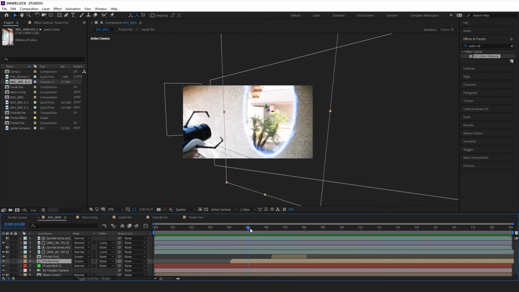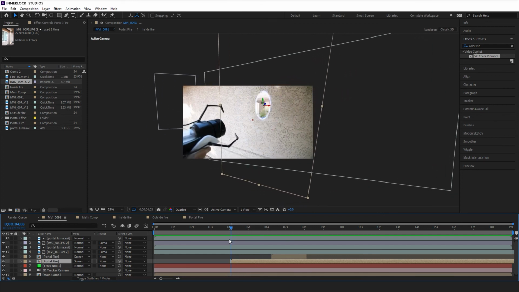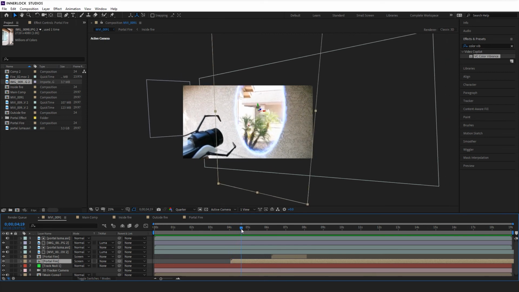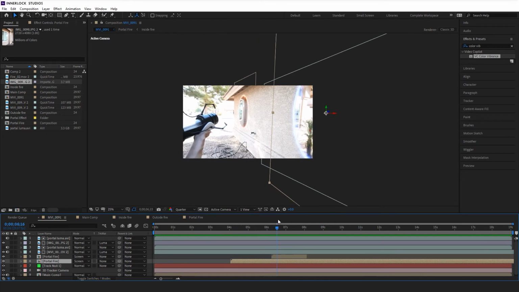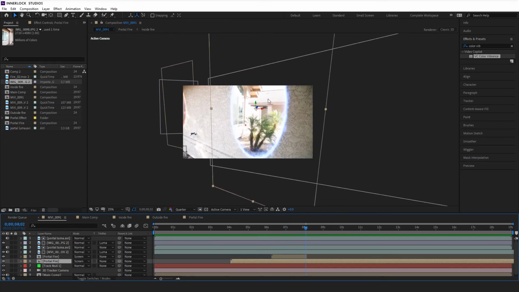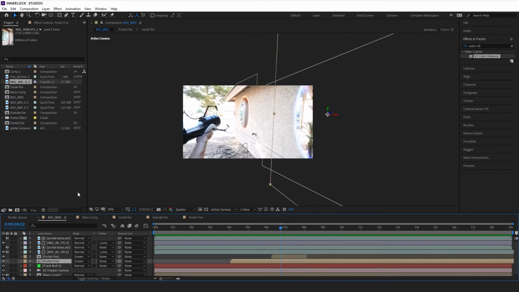And in the actual game, when there's only one portal, you can only see noise inside the portal like this. So we're going to have to recreate that effect in After Effects and play it through this portal before the orange portal opens, and then we can have it dissolve when the orange portal opens. So start by creating another new composition.